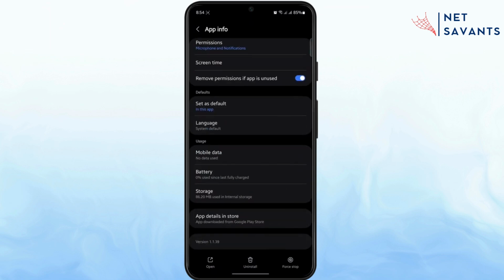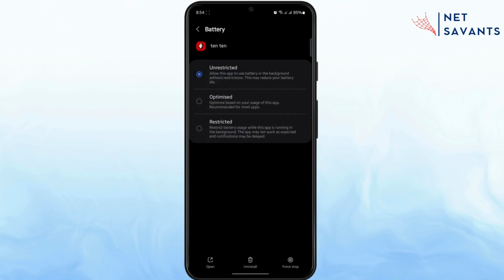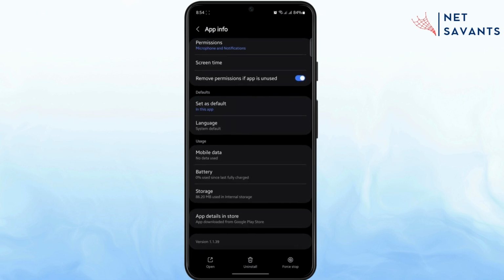And the most important step is to head over to battery. Make sure that it's not on restricted. So if it's on restricted, then the app won't be able to function properly and the phone will restrict some kind of users in the background. Make sure it's on unrestricted or optimized. And after you do that, give your phone a quick restart and then you should be good to go.